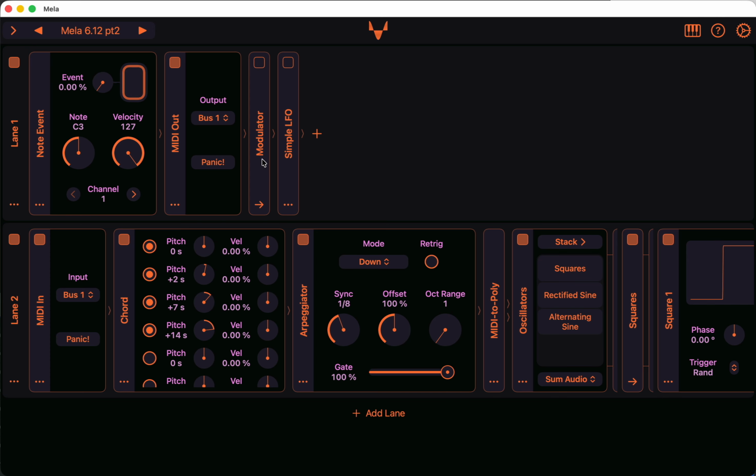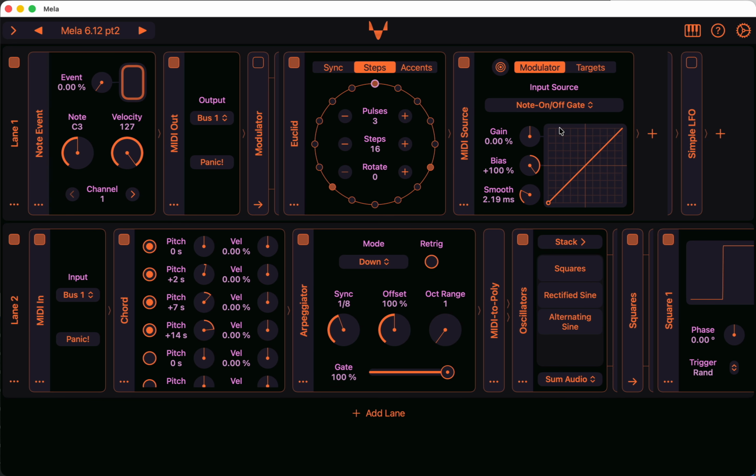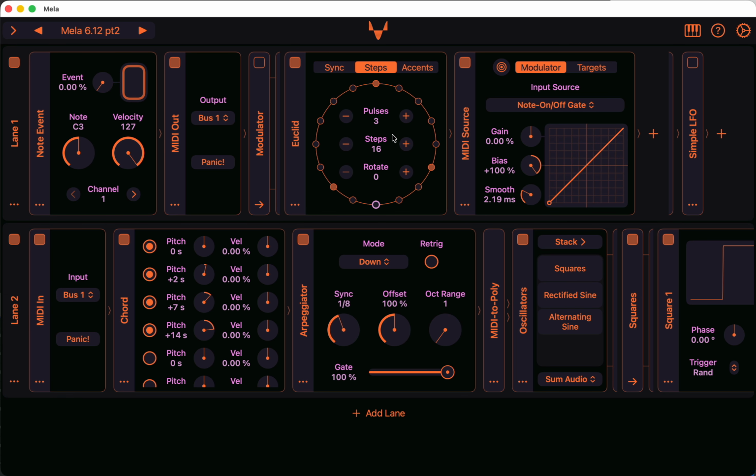And like I said, the On parameters are performance-oriented. So we have a modulator group here. And then what we're going to do is we're going to modulate these parameters. I have a Euclid sequencer here. And what it does, it has 16 steps and 3 pulses. And when I trigger a note on event, it will just create these 3 pulses every 16 steps.